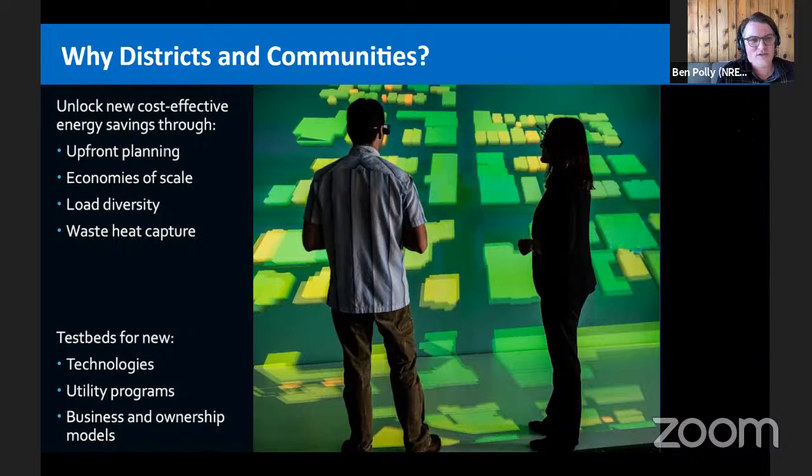We can also achieve economies of scale. So we're talking about touching potentially tens of millions of square feet at a time, rather than individual buildings at a time. And then there are some unique opportunities within districts to actually achieve additional energy savings by taking a multi-building approach.